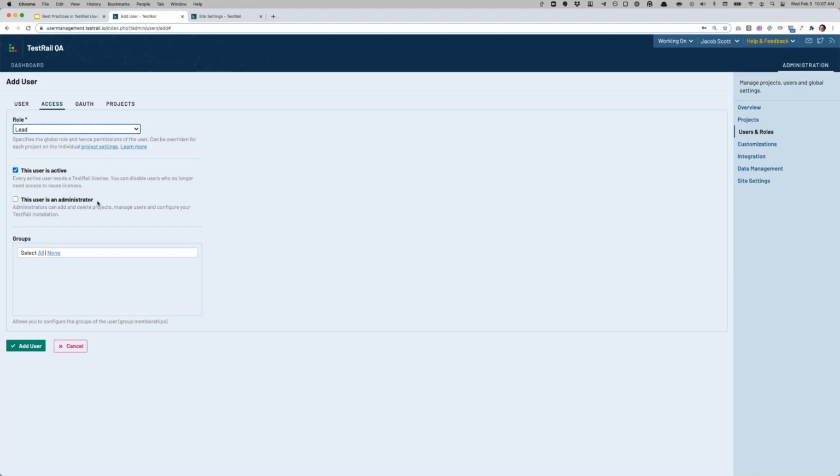Below that, we do have the ability to grant a user administrative privileges. I should note that when you check the box to give a user administration privileges, it really just gives them access to this administration panel. If you set up an administrator that has no access or that has read-only access, those users still won't be able to interact with any of the artifacts inside of TestRail.